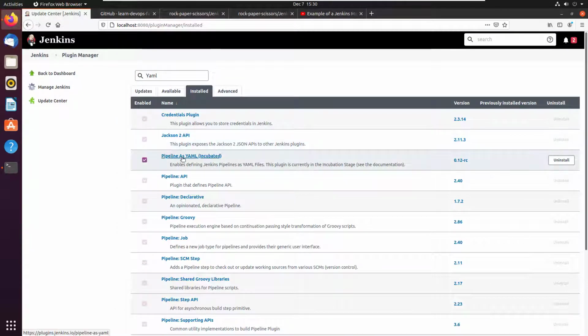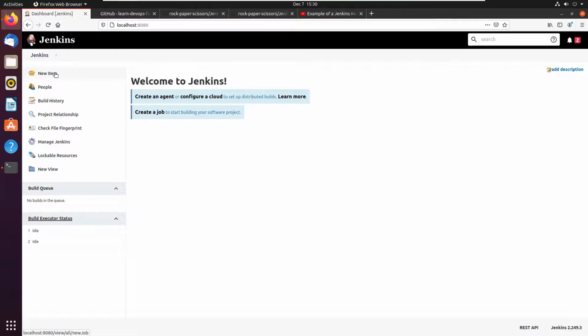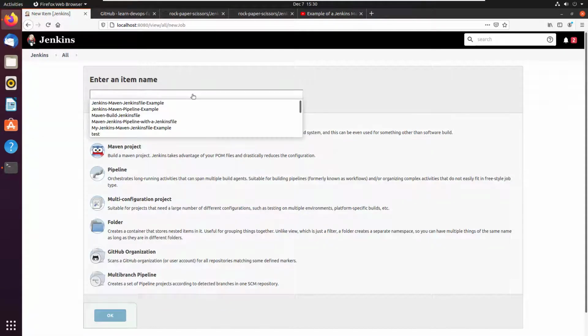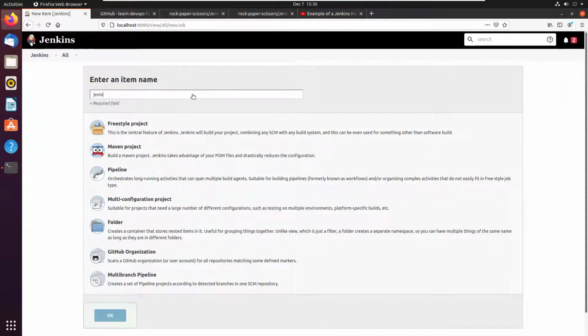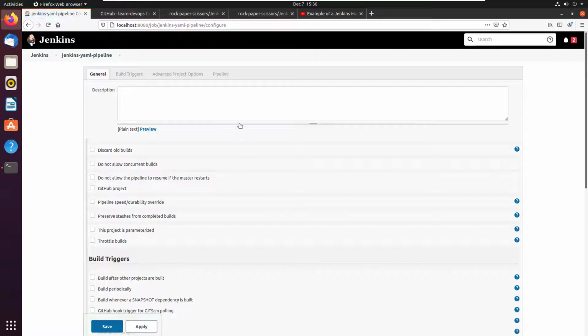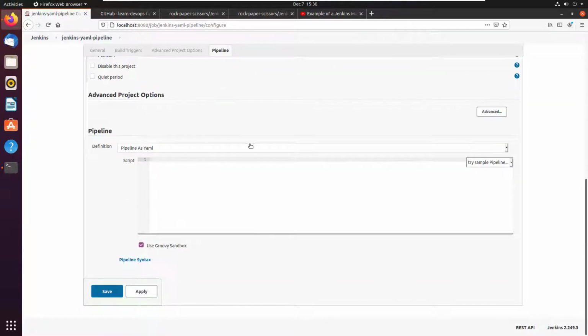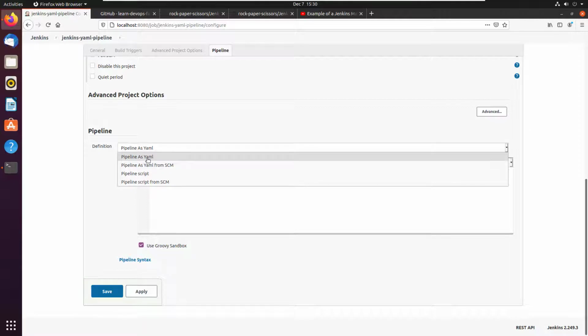Well, first you have to have that pipeline as YAML incubating plugin installed. And as you can see, I've got it installed. So then you actually go and you create a new project. So I'll call it the Jenkins YAML pipeline. And it's just a pipeline project. There's no special YAML project. It's just a regular pipeline project. But if you click on pipeline, boom, right there, you notice that you get a couple of different options. And one of them is a pipeline as YAML.